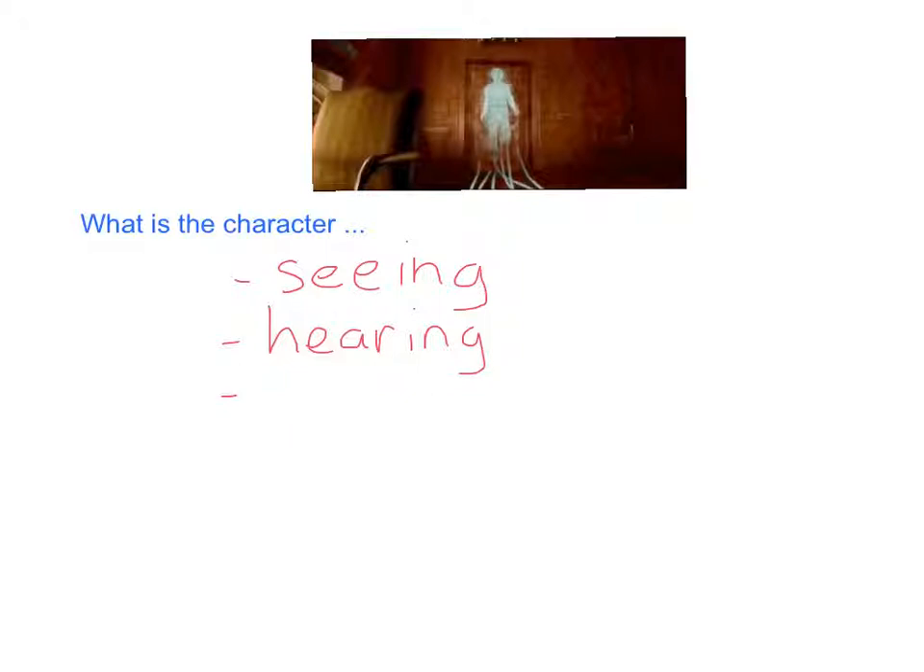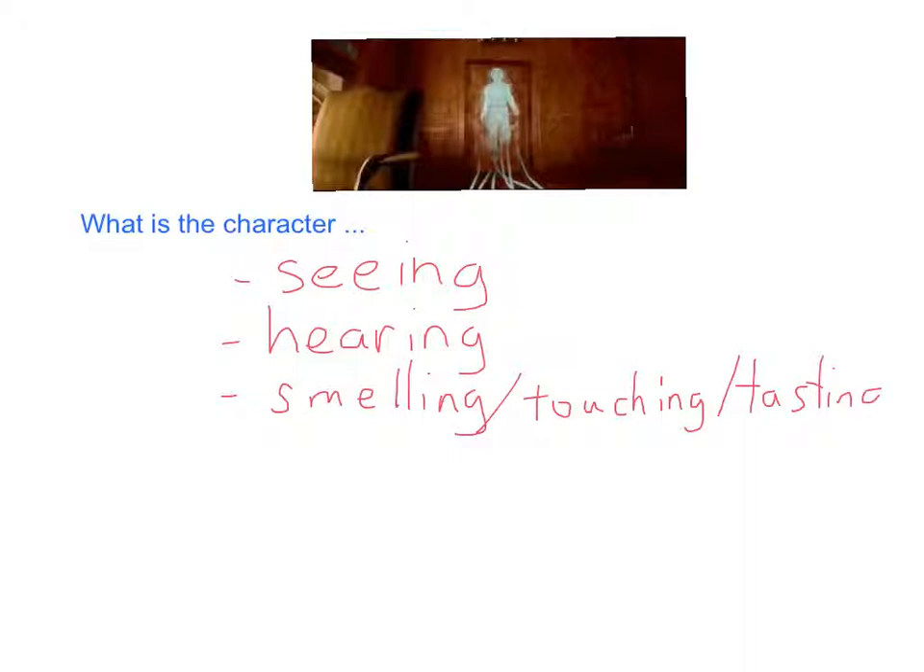Now, some of these are going to be inferred because we don't know it from the scene, but we can make some inferences. What is he smelling, touching, feeling, and tasting? Those ones are a little harder to find details for, but some scenes they might work with. And then after you've focused on those senses, what is he doing? Or what is being done in this scene?